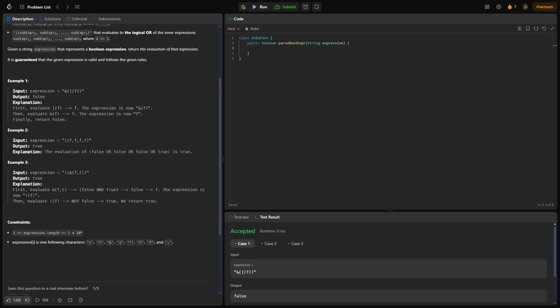So how are we going to solve this problem? We're going to use a stack. And the key idea with the stack is to manage our nested structures. We'll push each character onto the stack until we discover a closing parenthesis. At that point, we can evaluate the sub-expression inside the parentheses and push the result back onto the stack.